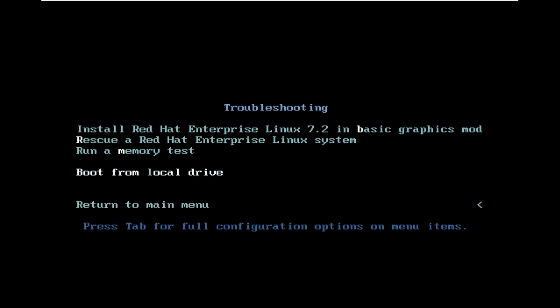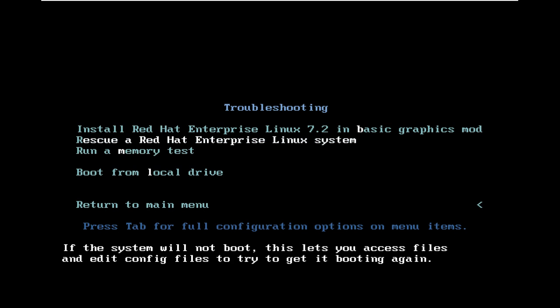But I want to go for rescue, and if you see down there, it is saying that if the system will not boot, this lets you access files and edit config files to try to get it booting again. So this option is basically for rescuing you when other options have failed. When those other options are not working, then you can go for this rescue. Now this one can also allow you to remove the password for Grub. So what I will do here, I will select this one and press enter.